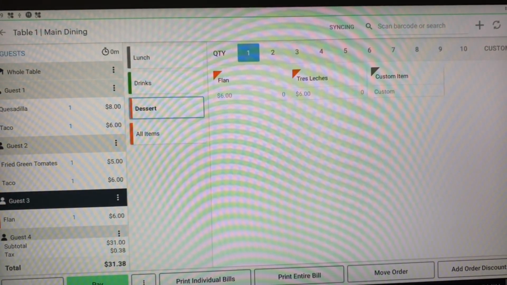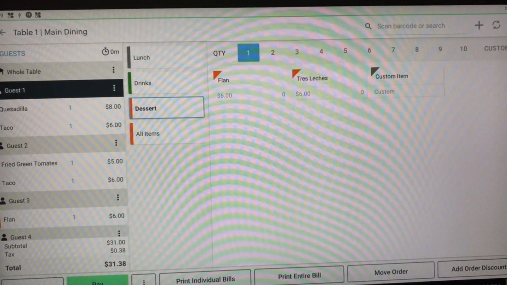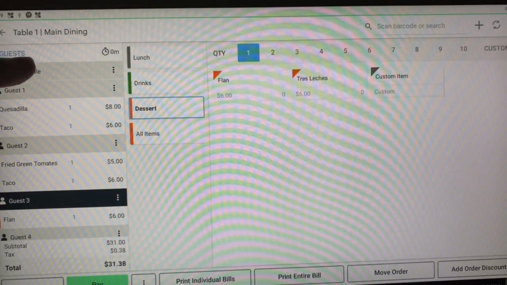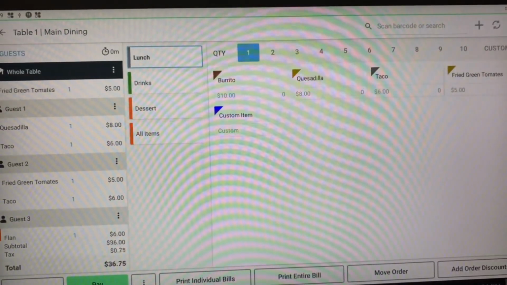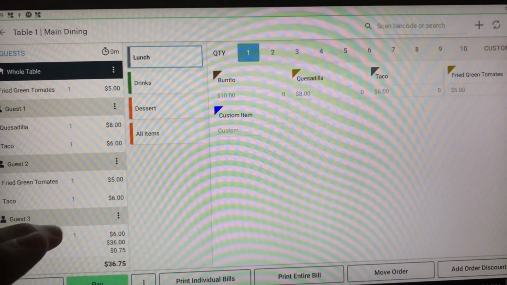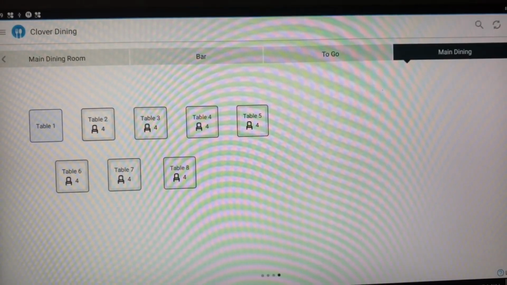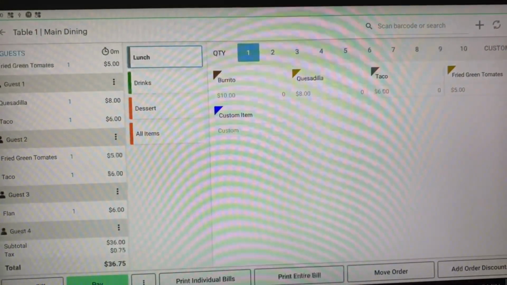Now the information is here on the left-hand side, as you can see. All of our guests are separated out so that we know exactly where our food orders are going to. We even have the option to choose the whole table. And then from here, all we would need to do is press Save. And now that table is active. If we click back into it, we'll be able to pull up our orders and see what we have.